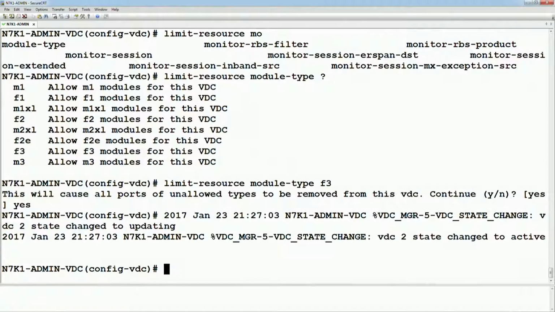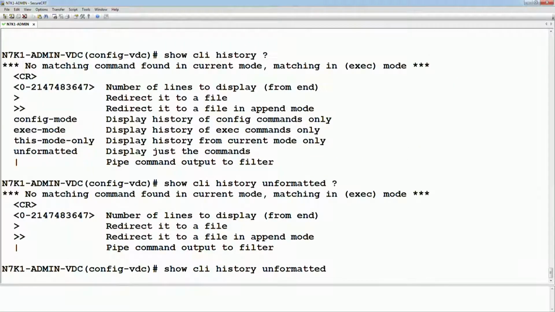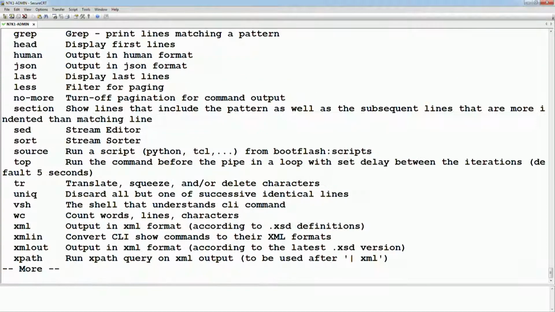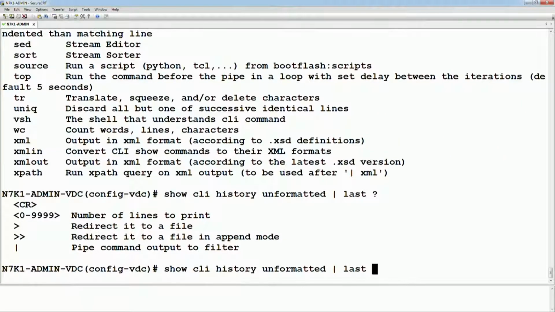Once we do this, once we assign the port type, let's look at the show CLI history. What commands did we type previously? We're going to say show me just the command, so show me unformatted, and I'm going to pipe to show the last number of commands. Let's say show me the last 10 commands that I typed.